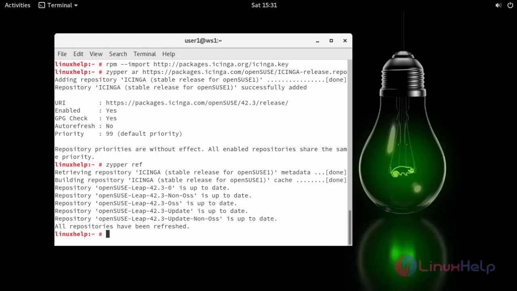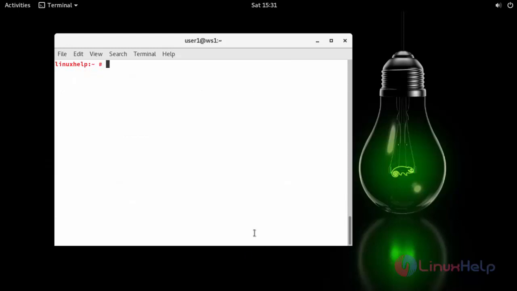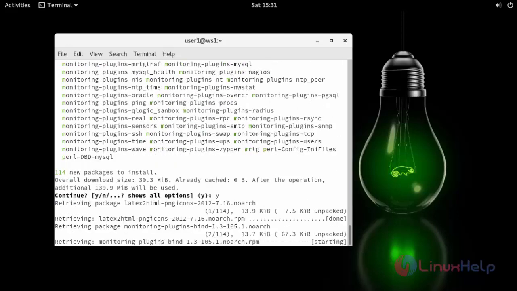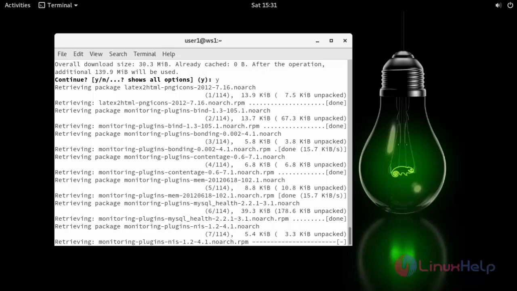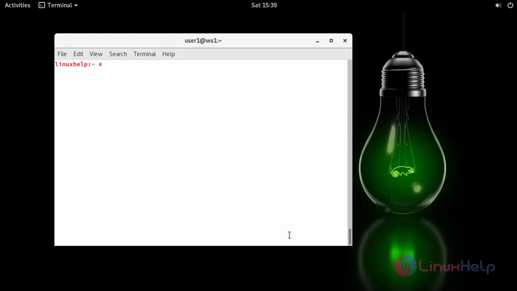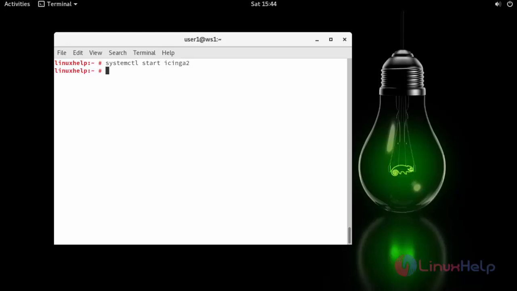And now install Icinga and the Nagios plugin. Press Y to proceed with this process. After installation, start and enable the service. Now enable it.